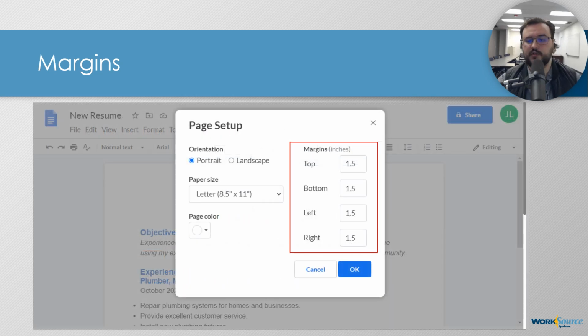Now this menu should look familiar as we were here before, changing the orientation of our document. Now we're going to change the margins. On the right-hand side, you can see the margins for the top, bottom, left, and right. Let's change all of those from 1.5 inches to 1 inch.